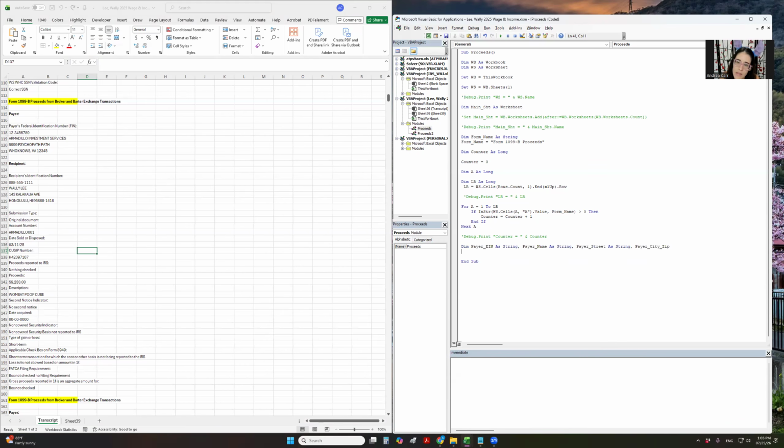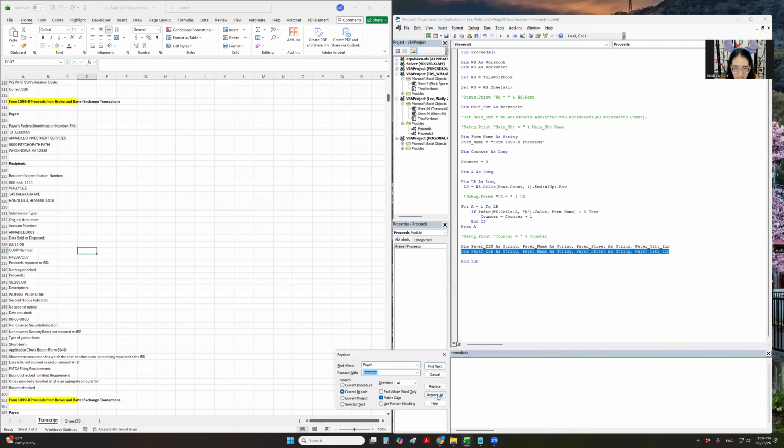Pair is EIN, name, street, city, zip. Okay, and then I want to do that and just do that for recipient because these are just strings. Again, it's just text essentially. I'm just going to do a very quick find of pair and then recipient, with match case, just so you don't pick up something accidental.